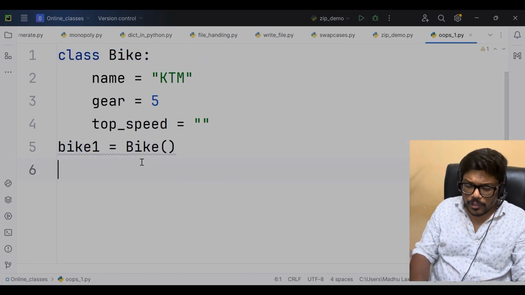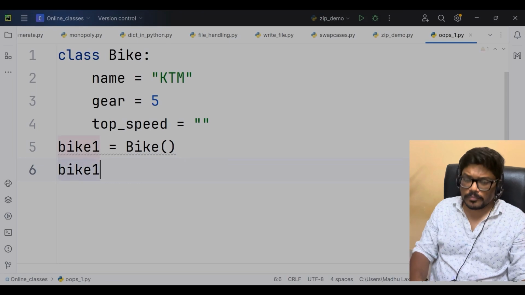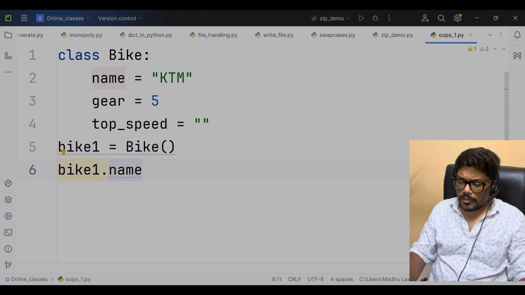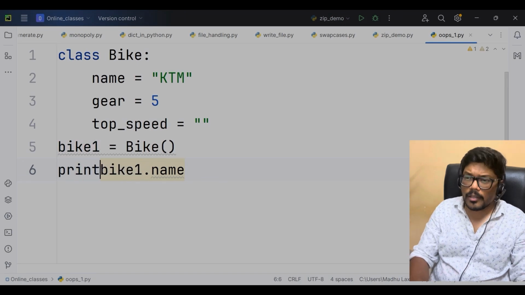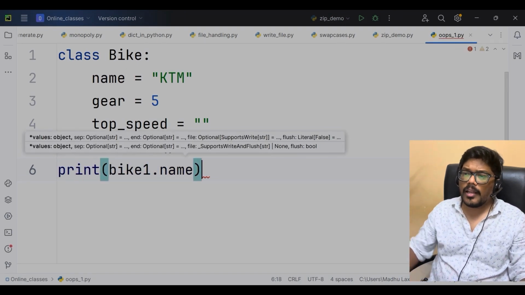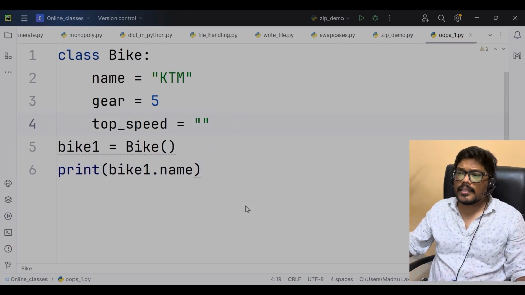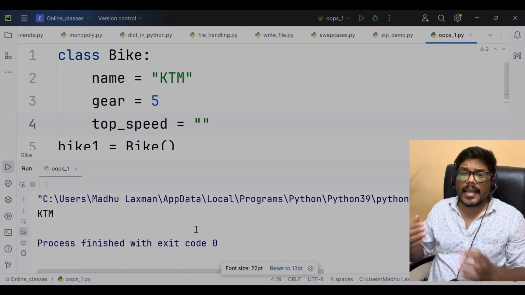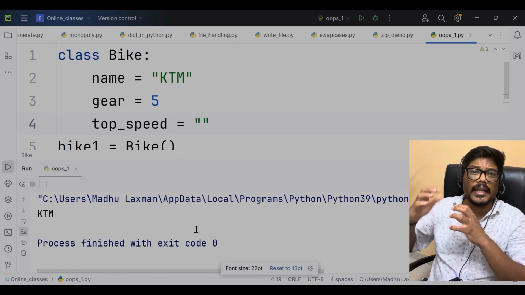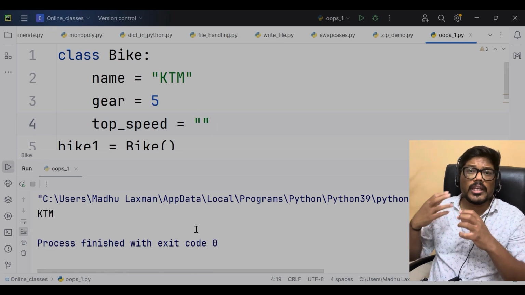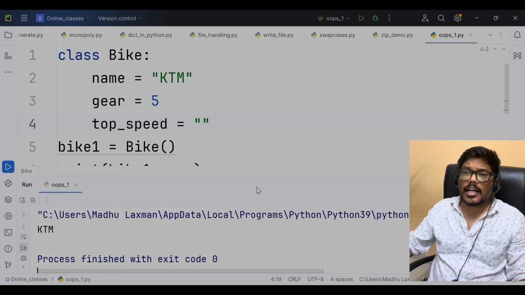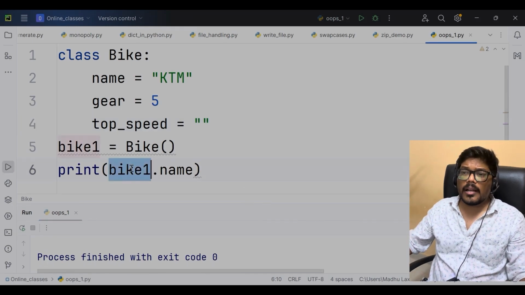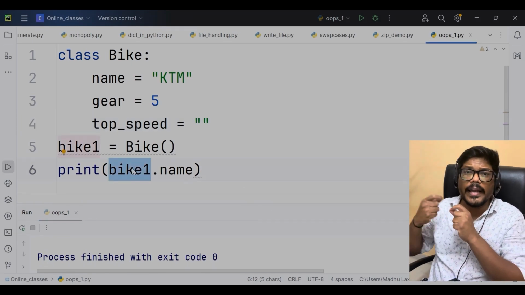How? If I write bike1.name, we will see what it prints. Print bike1.name. So we can access that. As per my expectation, it should print KTM. So we can access the attributes which we declare in the class by using the object, and this is the convention: object name dot the attribute name.